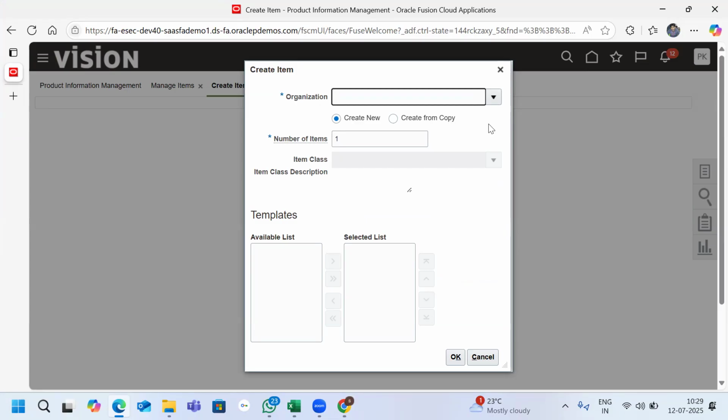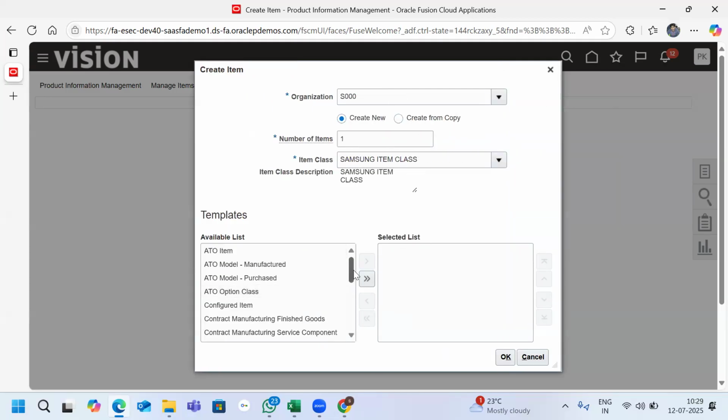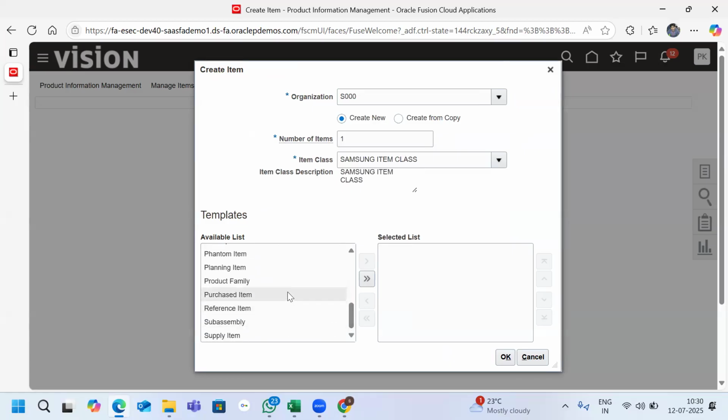So here our organization S00 is our master. It always starts from the master organization. Our item class, Samsung, we got it. Our template is not coming. For some reason we didn't assign it properly. The Samsung raw material template that we created is not coming. I am going with purchased item.